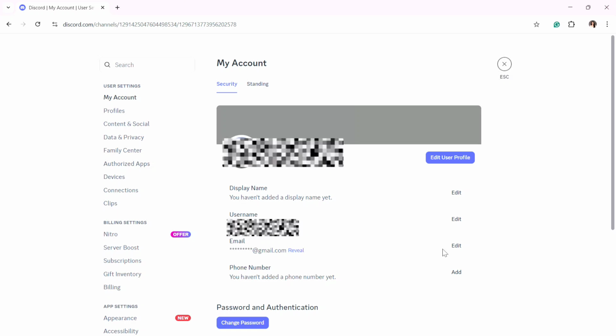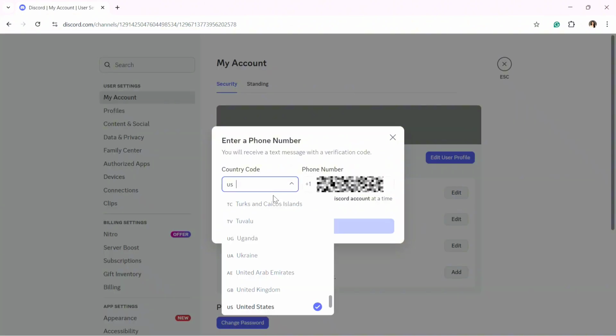So if you don't have a verified email yet, you'll be able to find a verify button in here instead of a reveal button. So click on that and you'll be able to receive a verification link on your email. So if you don't see the email, check your spam or junk folder and then go ahead and click on that link and that will redirect you back to your Discord account and you'll get verified for that email.